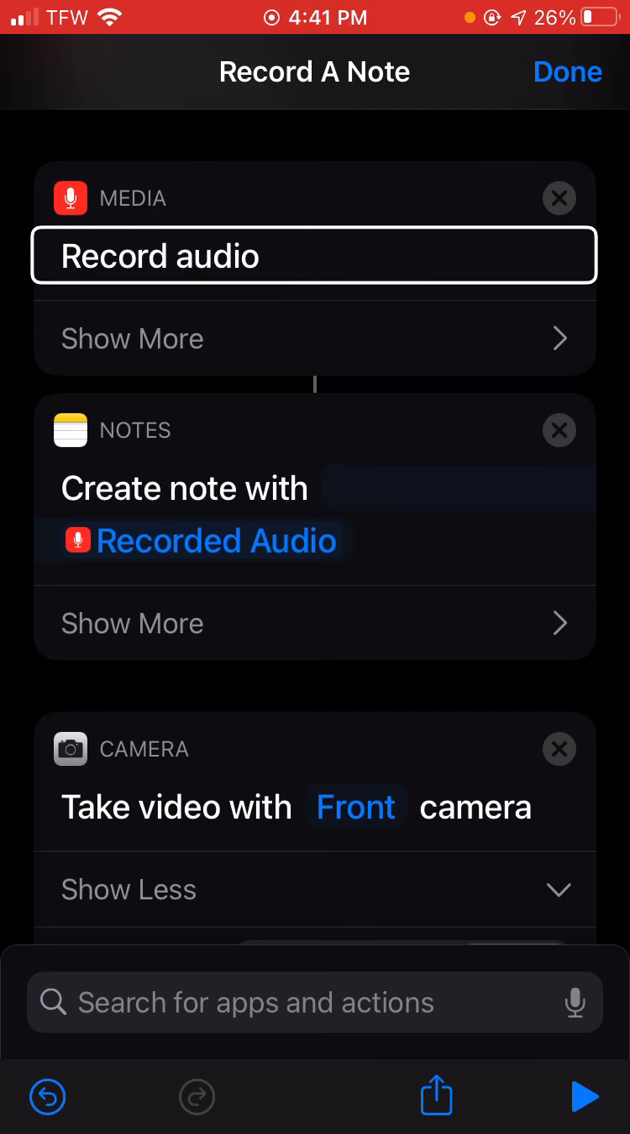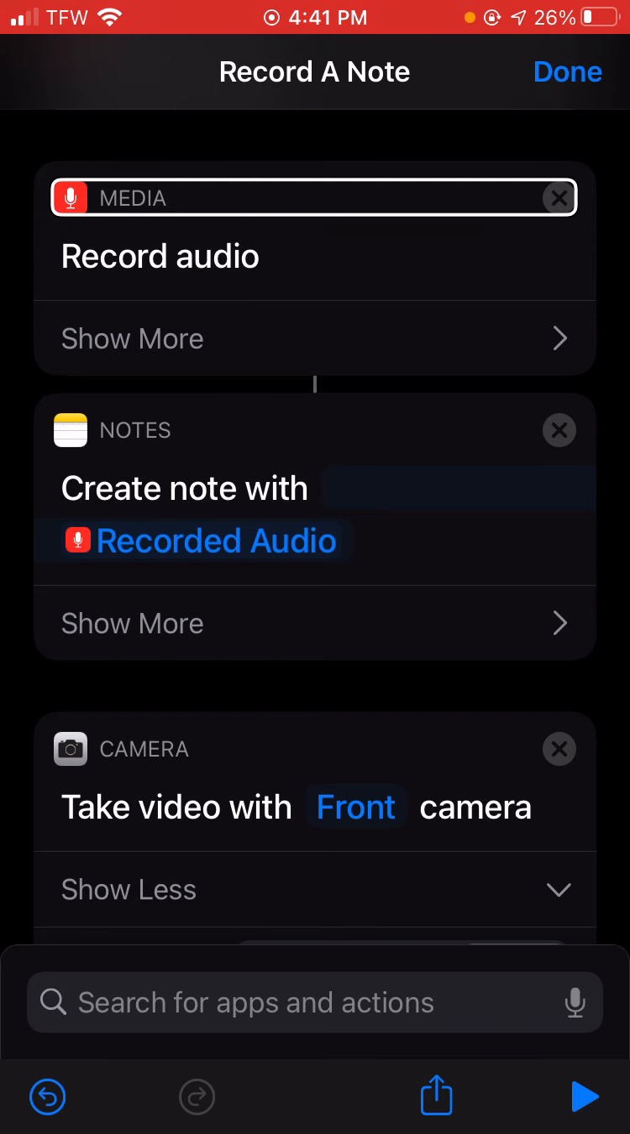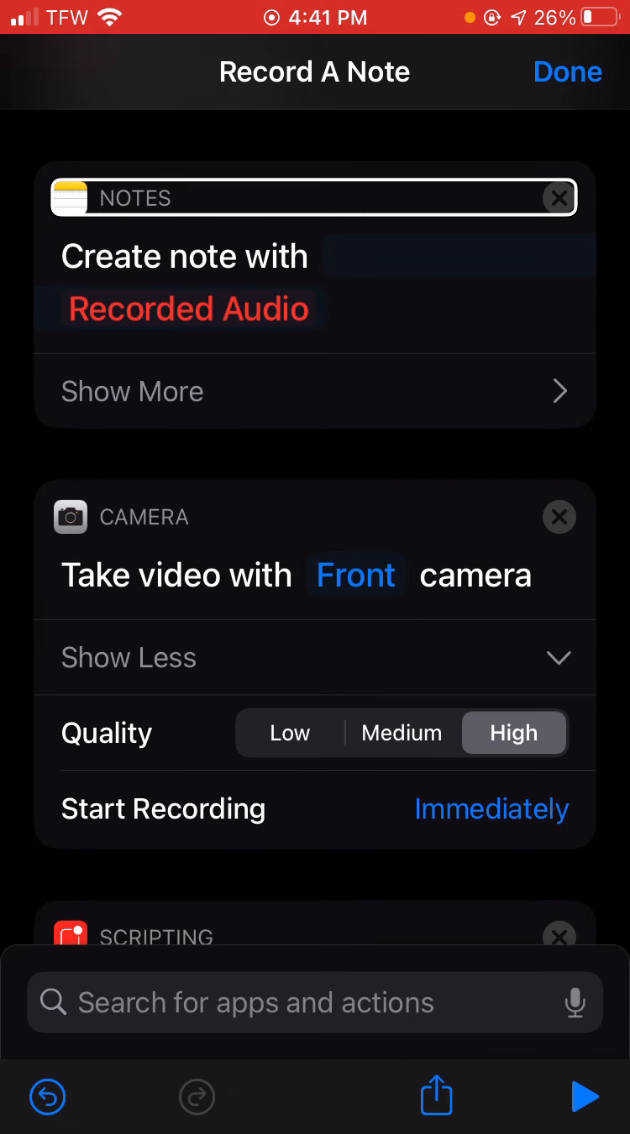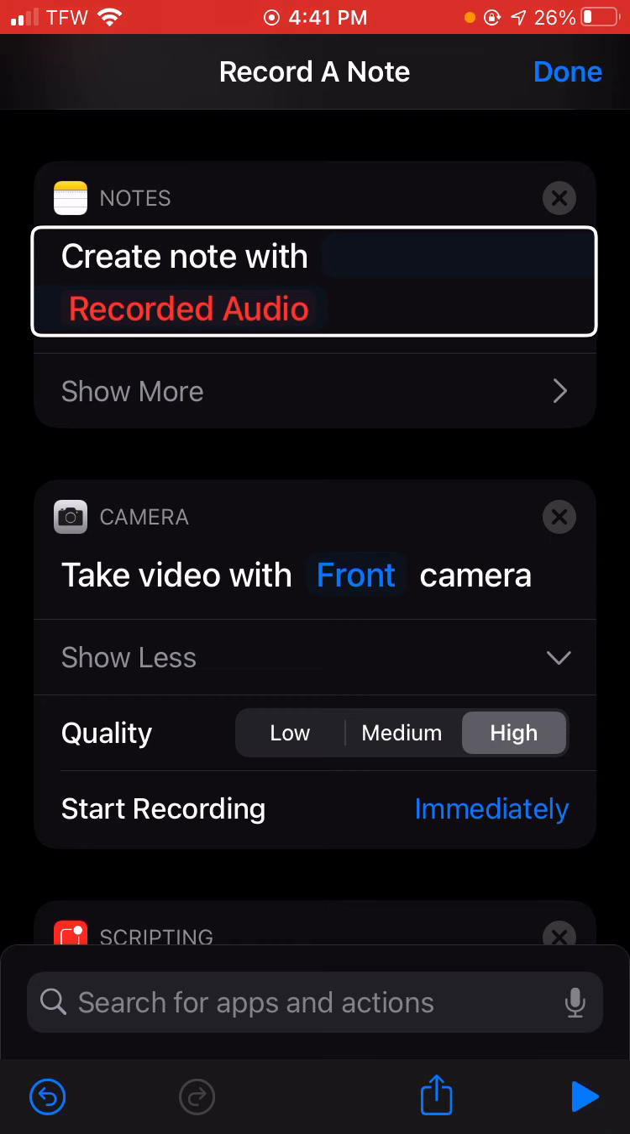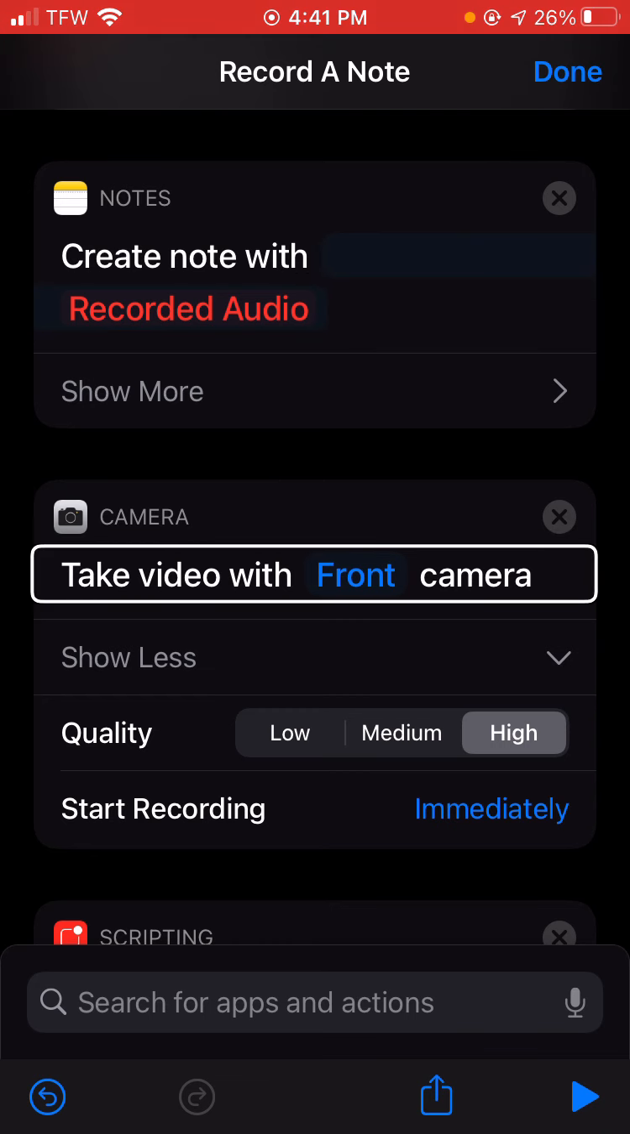Record audio action. Remove action from shortcut, because what we want to do is be able to Create note with video as a choice too. Create note with recorded audio. Show media. Take video action.